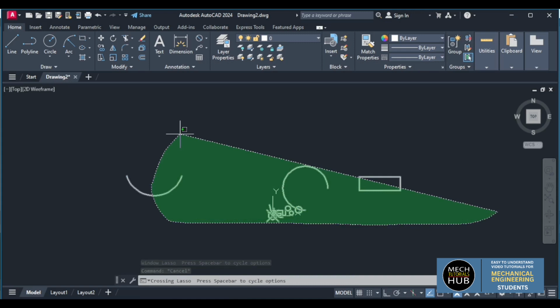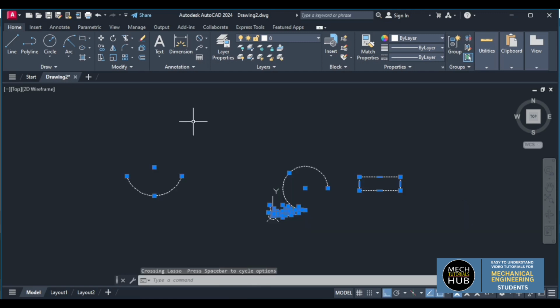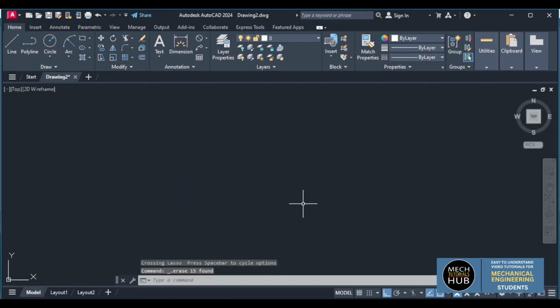Have a look. The left curve is partially selected and the rectangle is also partially selected, but still complete selection will be done. So right to left will help you select the complete entity, whether it is partially in or partially out. Then I'll say delete. Now Z enter, A enter to fit it to the screen.